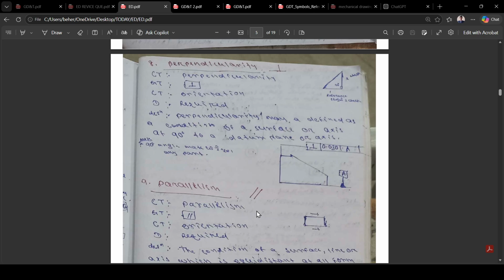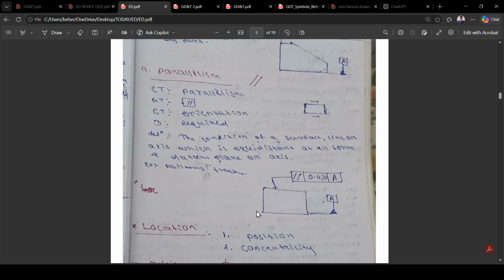That is the perpendicularity. Another is parallelism. So this symbol, geometrical tolerance, orientation, the datum is required. Parallelism is the condition of a surface, line or axis which is equidistant at all points from a datum plane or axis.